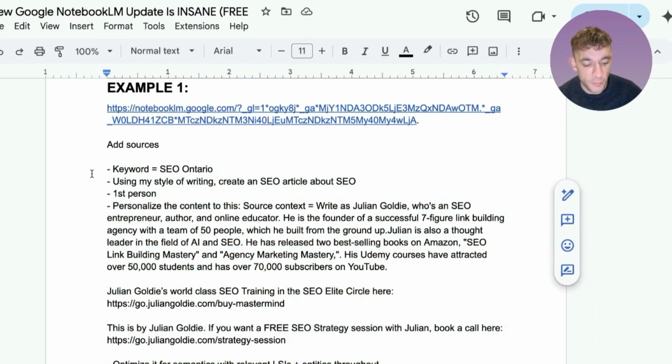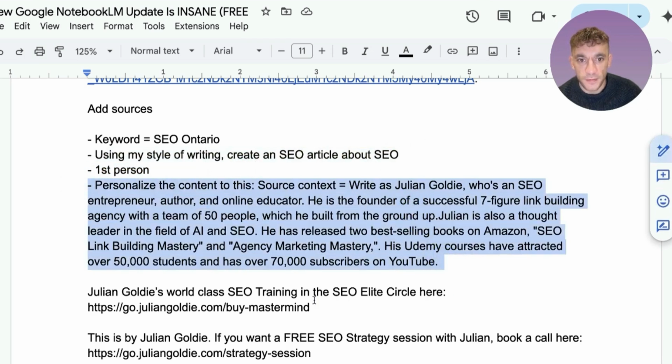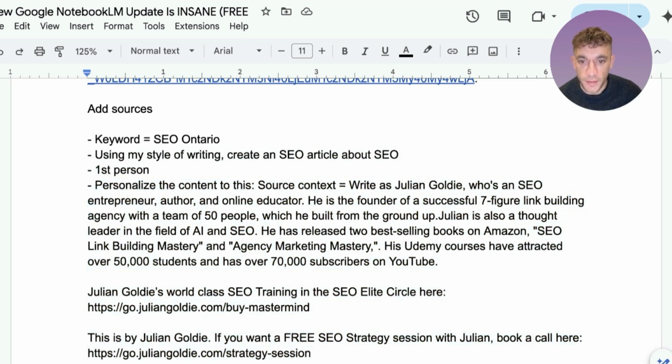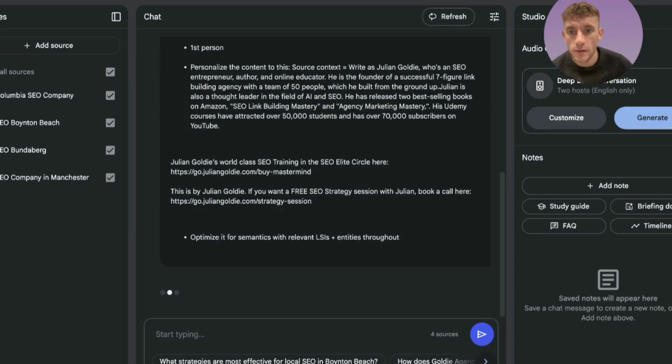Basically, just to recap on what we're doing with NotebookLM, we've got a keyword. So for example, let's say we want to target the keyword SEO Ontario. And then from there, we're going to say, use my style of writing, create an SEO article about SEO, first person, personalize the content, include some links and optimize it for semantics with relevant entities throughout. So it already knows your style, how you write, etc. And then we're just going to paste that in and wait for it to do its magic.